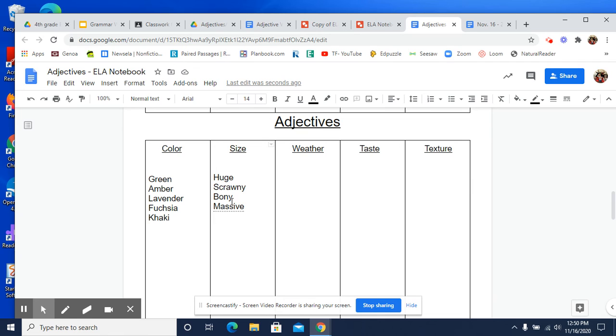Let's see. What about bulky? That's one that is not used a lot. Bulky would be a good one. Bulky means that it's just big and difficult to. It's not necessarily heavy, but it's awkward and it's just bulky. Okay, let's see. Let's go to the weather because when you're describing weather, that is also an adjective.